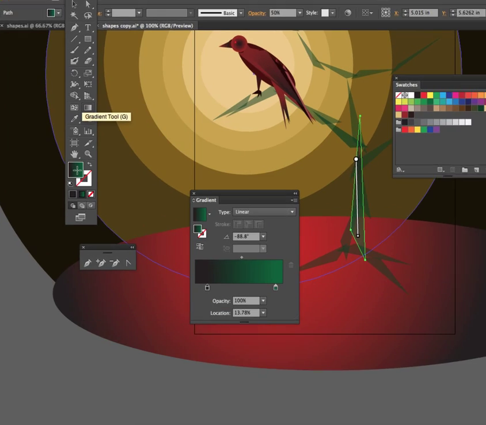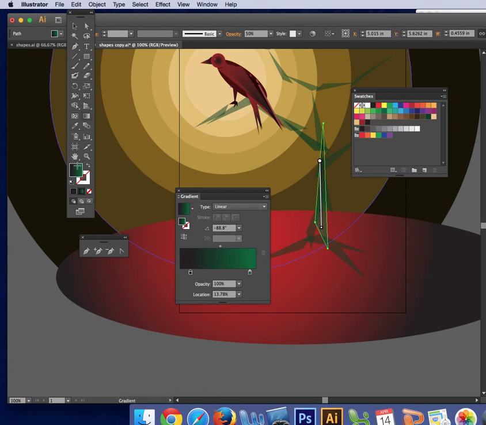Just make sure that you're on fill and not stroke, because if you're on stroke, it's going to make the gradient a stroke, or the stroke a gradient, and that's just really confusing.